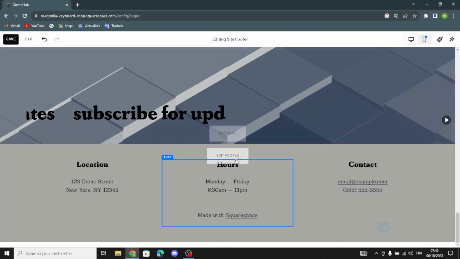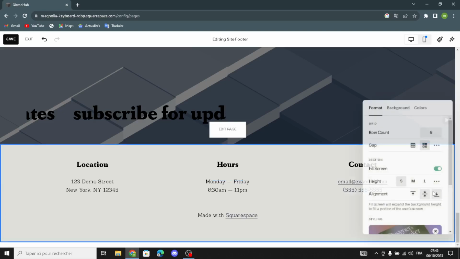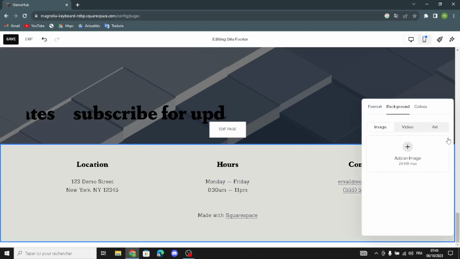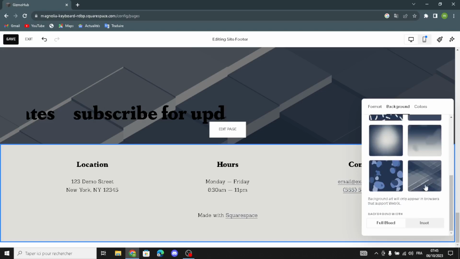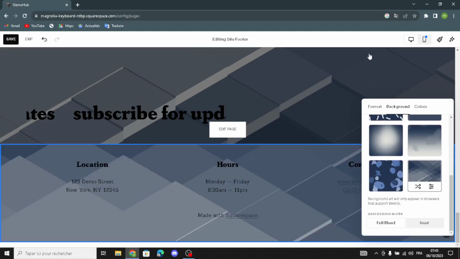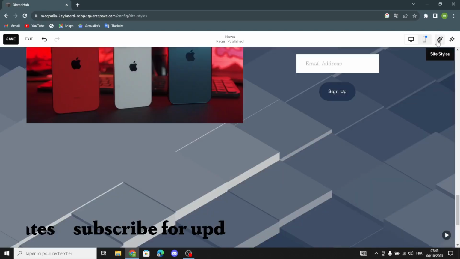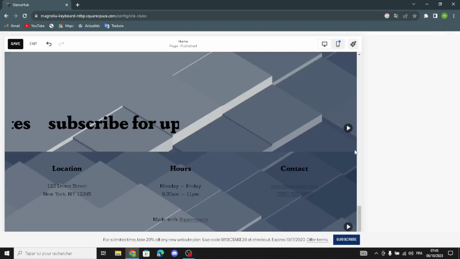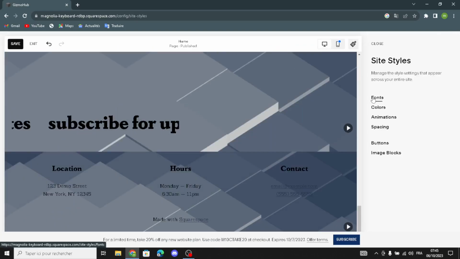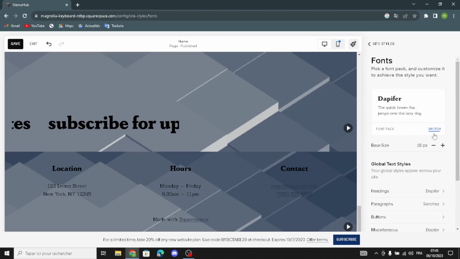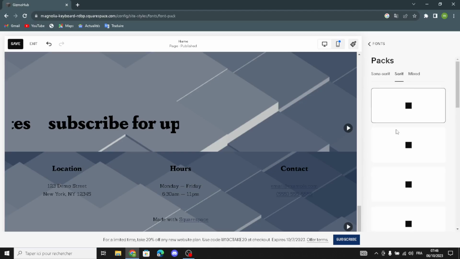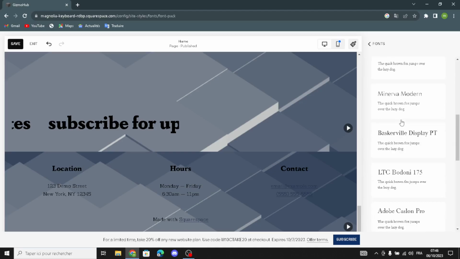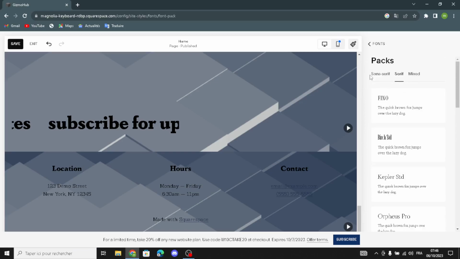So the last section, the footer section, you can also add just a simple art. And after you're done from here, you can go, for example, to the site styles, and you can change the fonts if you like. Go here and you can switch fonts. Select from here any font you like. You can change any one here.